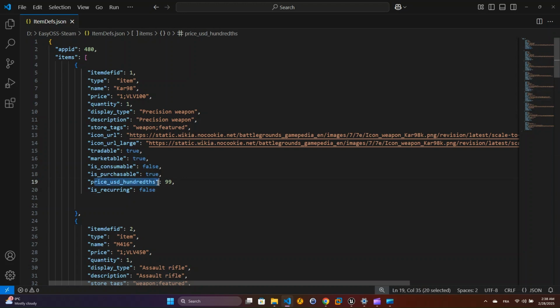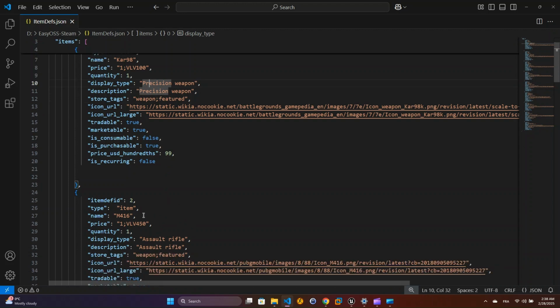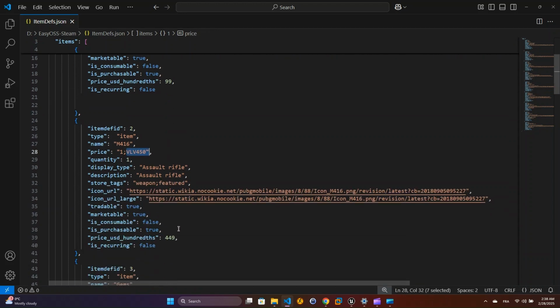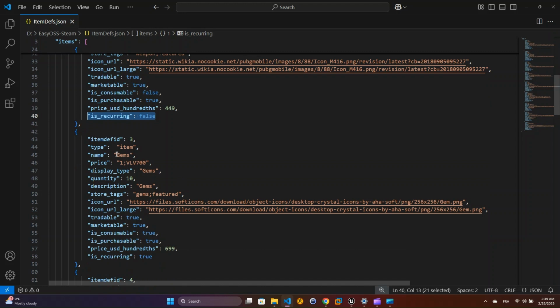Price_USD_hundreds is the price of the item in USD, expressed in hundreds. When purchasing an item, the price must be given in hundreds and in a currency supported by Steam. VLV is not supported during a purchase, so what I do is convert the VLV price to USD for each purchasable item. Is_recurring is true if the purchase should be recurring. We use this property to identify recurring transactions. In this video, we'll see how to use these properties to implement our in-app purchasing system.